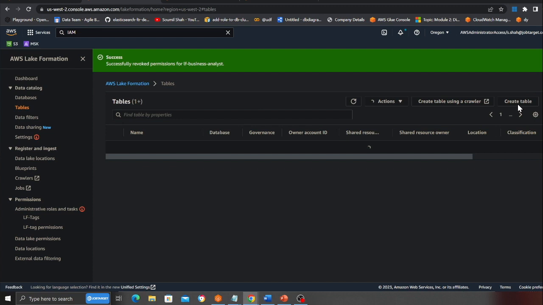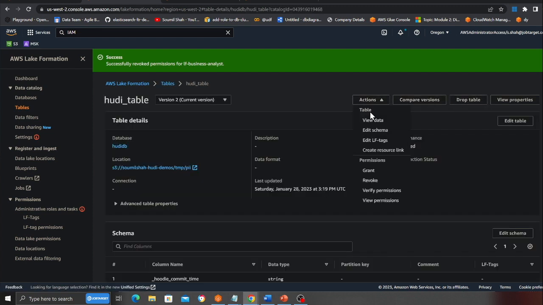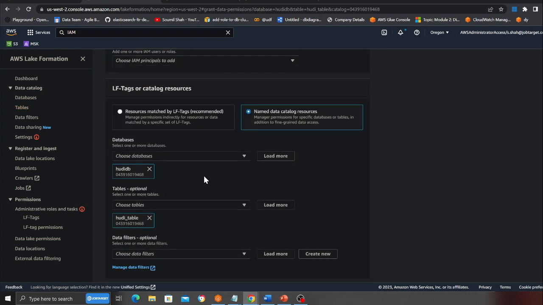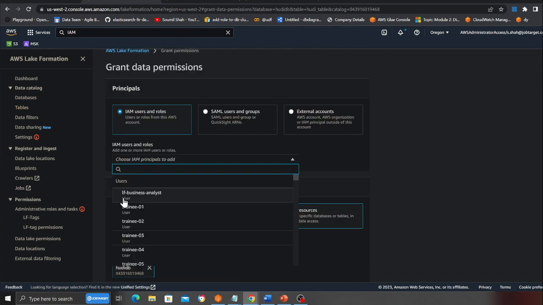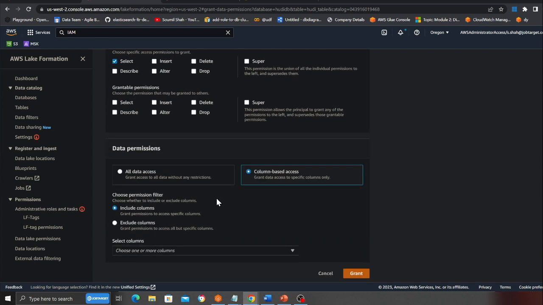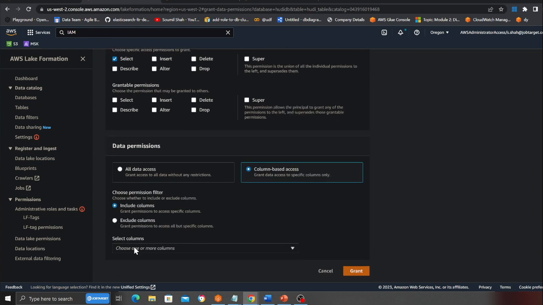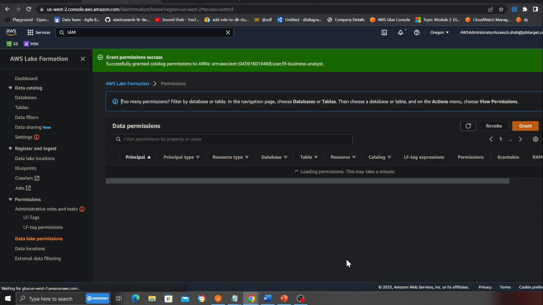So what I can do is, again, I'm really quickly showing you a demo. I'm gonna go to the table and basically click here. Then I'm gonna click on grant, okay, and then I'll select the business analyst user, and then I'm gonna select column-based access, and then I'm gonna say include column, right? Or maybe I want to do an exclude column, much easier. Let's say credit card, bonus, and salary is something I don't want him to access.